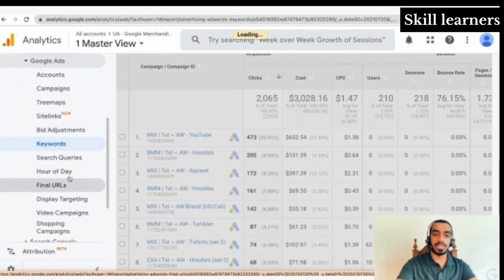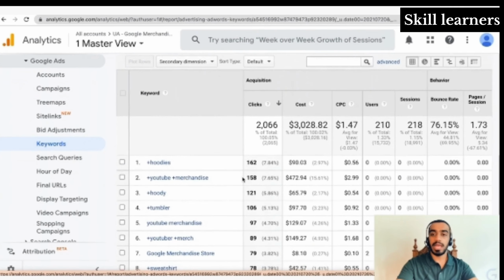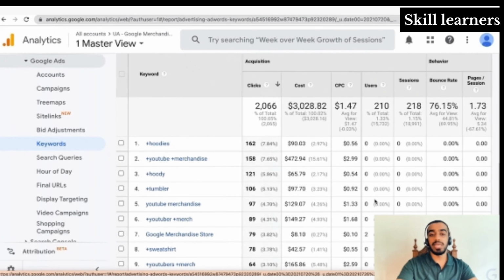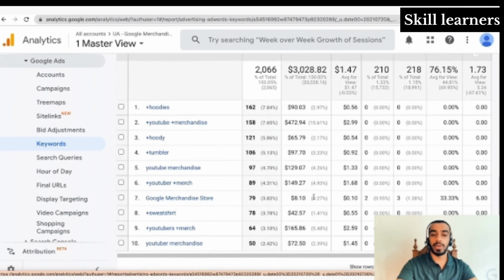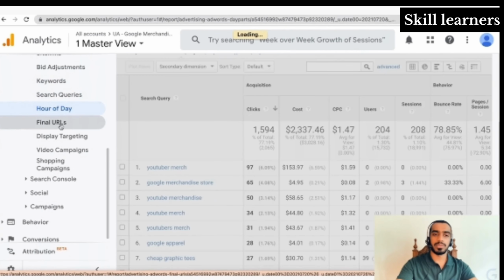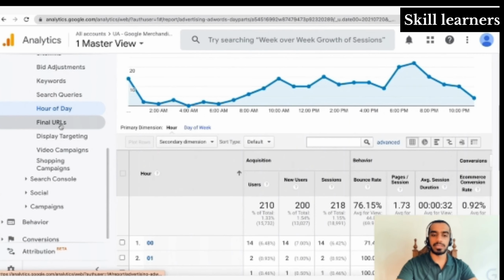You can see the keywords that are performing, and not just the keyword. Through these keywords, how many people bounced up. So you can see the relevance of the keywords on the website. So is the keyword actually relevant to the website that you're showing them? All these metrics will be available through Google Analytics. Search queries, of course, these you can see on the Google Ads dashboard as well.